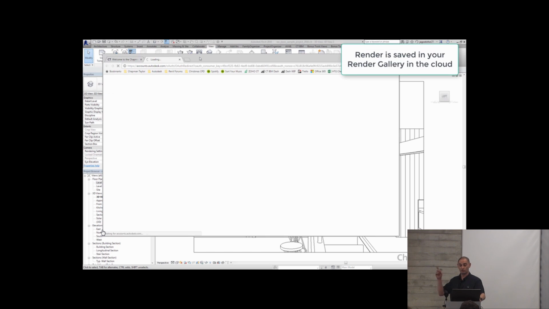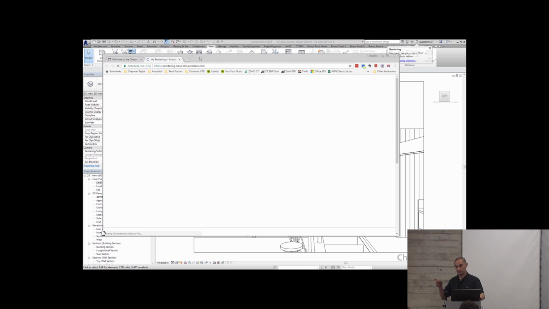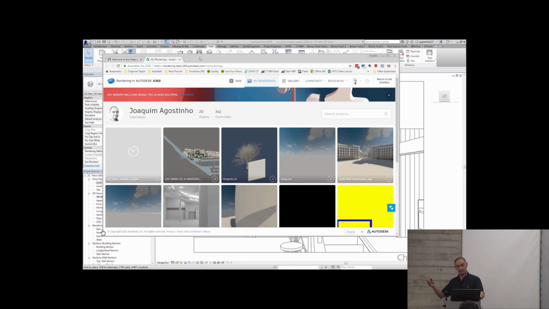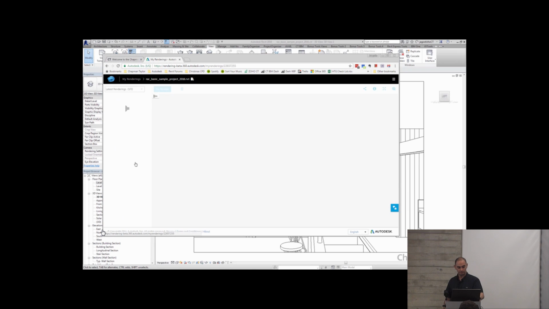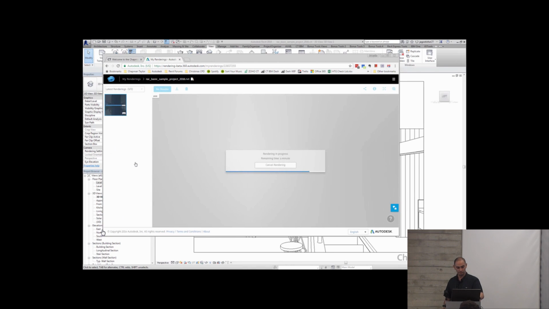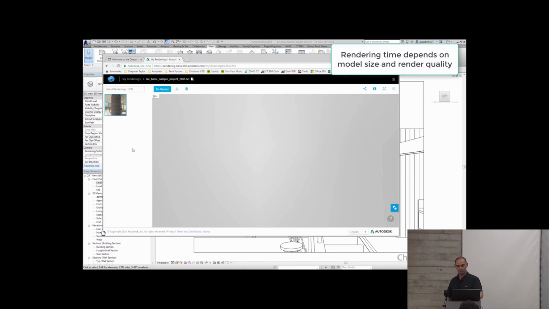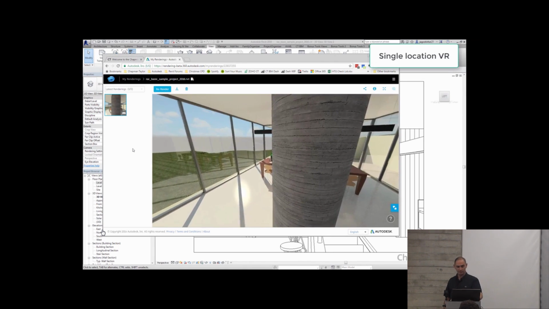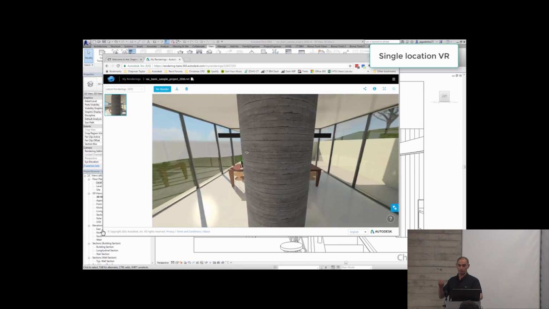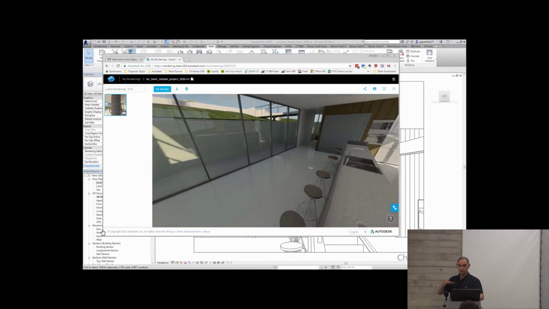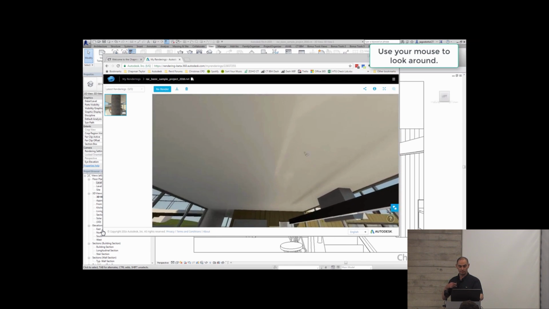And you can access your renders in your render gallery in the cloud, which you can get access to by signing in to your username. The rendering time depends on model size and render quality, and this is the end result. You have a single location VR, meaning you cannot walk, but you can look around.